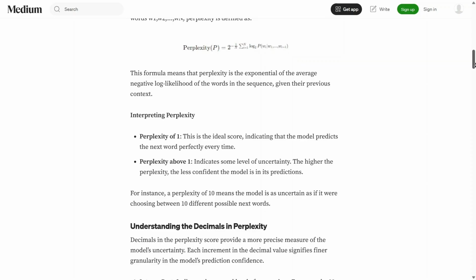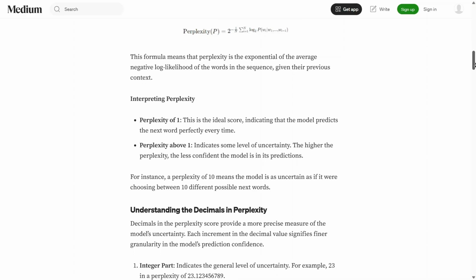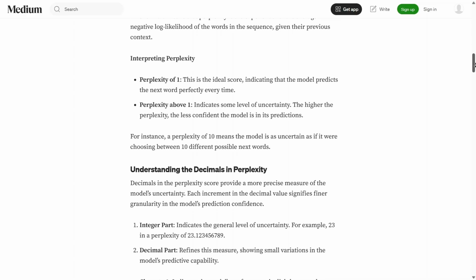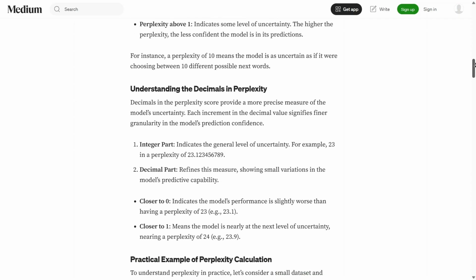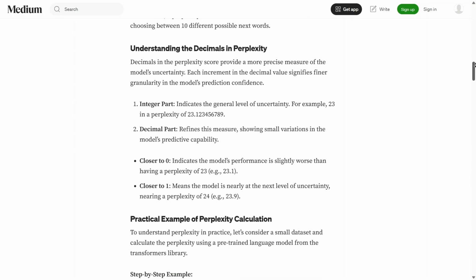A perplexity of 1 is the perfect score, meaning the model is never surprised and predicts perfectly. I'm highlighting this section because it shows that as the number increases, the model becomes less confident in its choices. Now, I'll move into a practical calculation to see this in action.